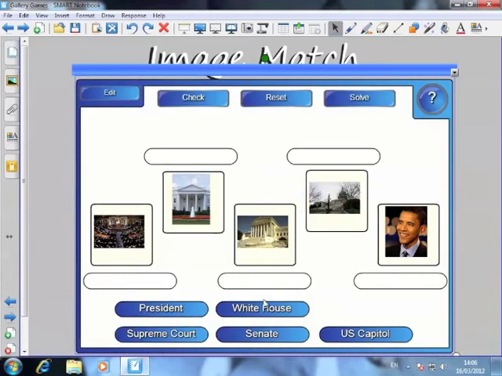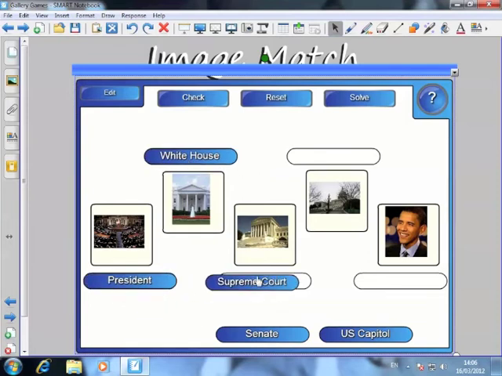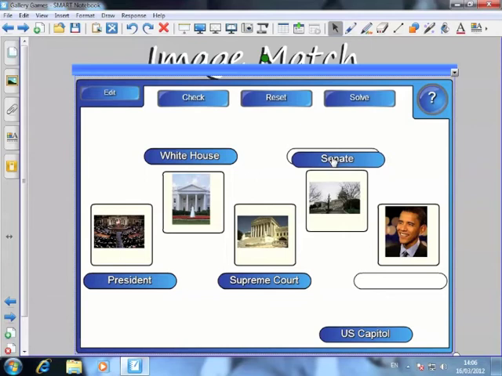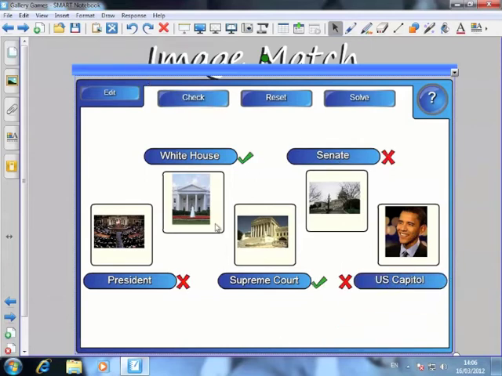So then I just have to grab it, put it in. Let's see. I think you got a couple wrong on that one. That's not the U.S. Capitol. Let's check it out. Oh, I got 2 right. Supreme Court and the White House. Better, let's see, hit solve. Oh, the President of the United States, the U.S. Capitol, the Supreme Court, the White House, and the Senate. Very nice. I like that.